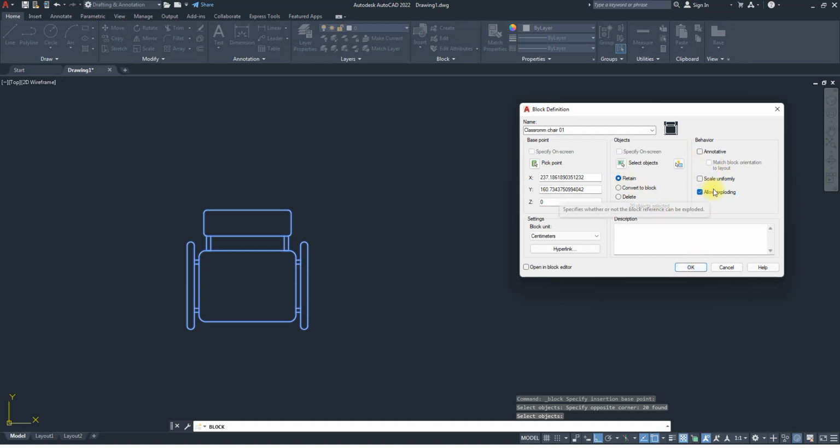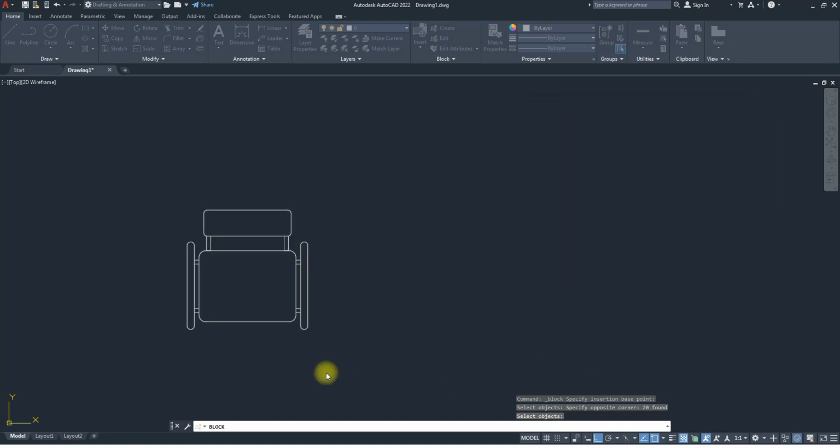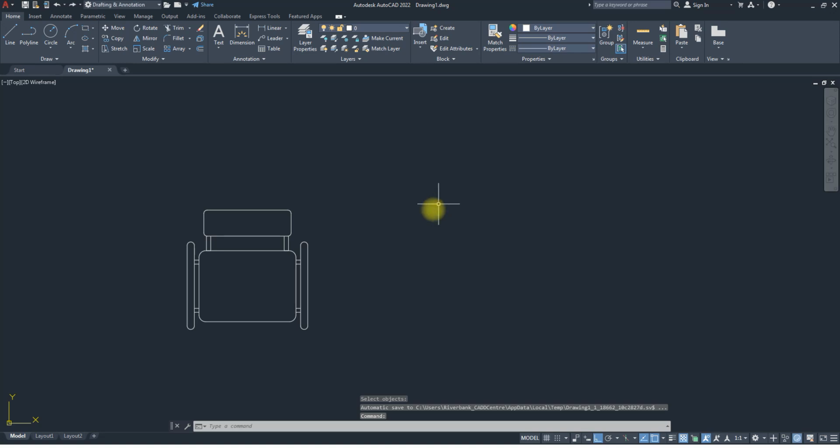Then I want to allow exploding, so that if I want to explode it later on, it can explode. So I'll say OK. Then it has created a block out of this. But if I bring my mouse close to this, I still have polyline, I still have arc, I still have all the individual parts.